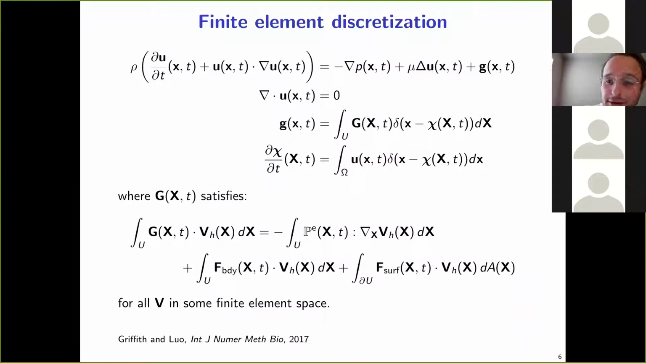GitHub. A couple comments on where the actual finite element discretization comes into play. What I'm showing here on this slide is how we use the finite elements to compute the force density that the solid exerts on the fluid. Coming down to the second equation first, we compute a representation of the Lagrangian force density on the volumetric finite element basis functions by doing an L2 projection of that force density.